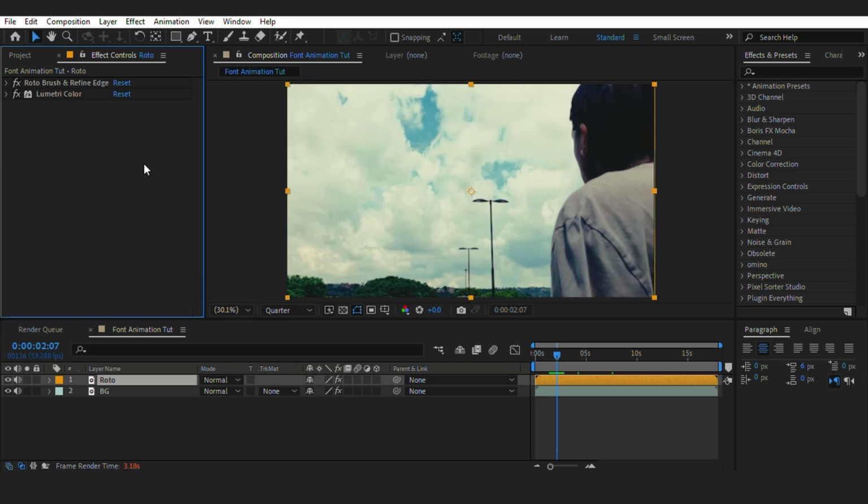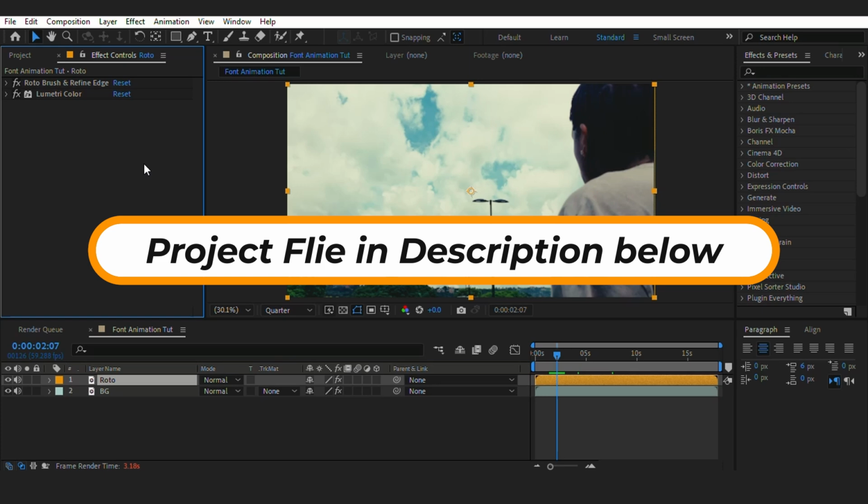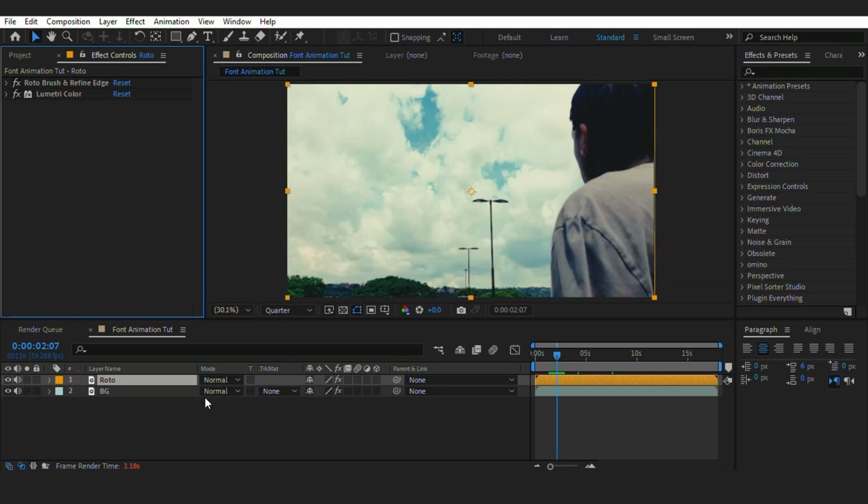In this tutorial, I'm going to show you how to create the font animation in After Effects. The project file is in the description below. So yeah, you're definitely going to need to rotoscope your subject, if you want your video to look like mine. But if not, it's fine.